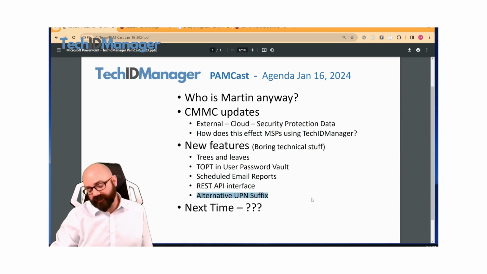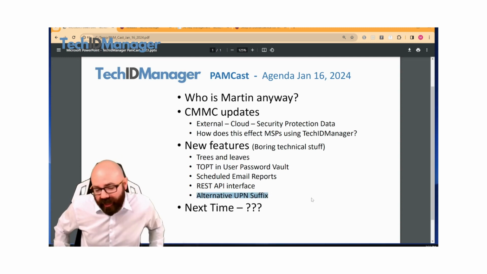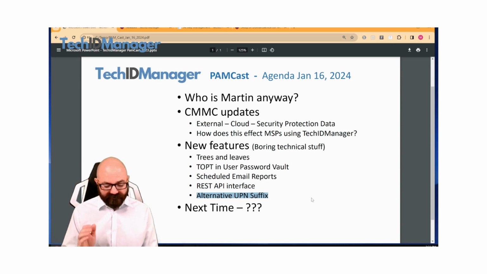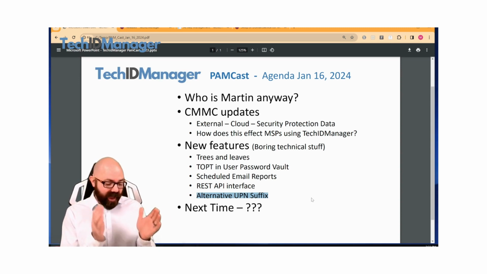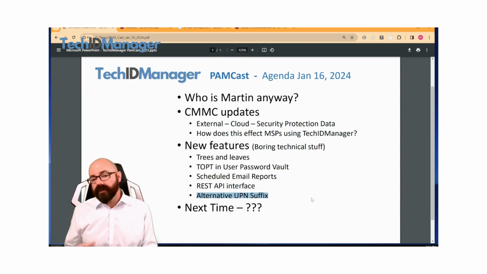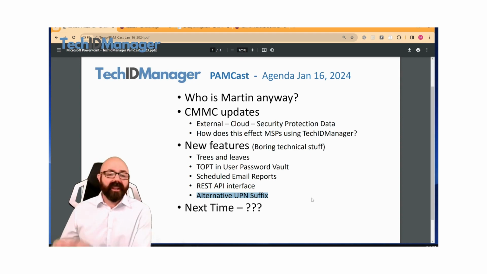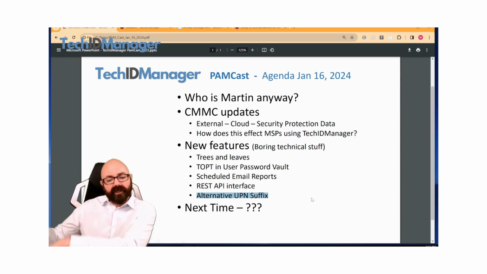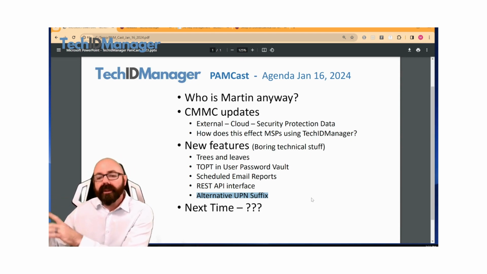Alternative UPN suffixes. We have some clients who have, and I'm sure you're aware of this type of thing, a legacy on-prem domain controller that was set up with one domain name, say, ihig.local. When their company is named ihig though, and they got their domain, it's ihig.com. That's what Azure set up, ihig.com.